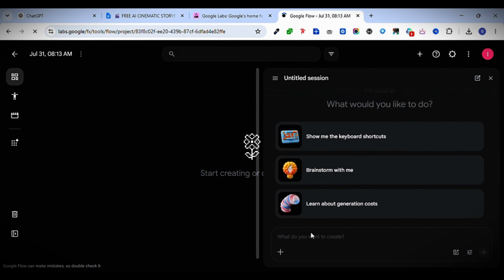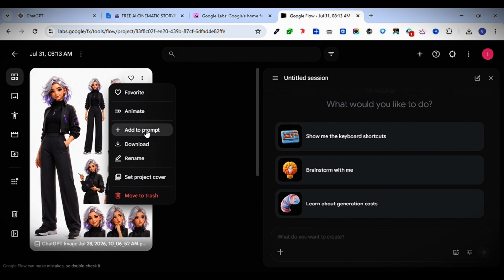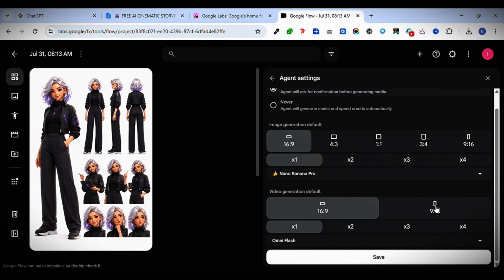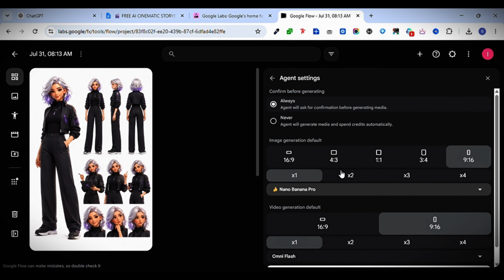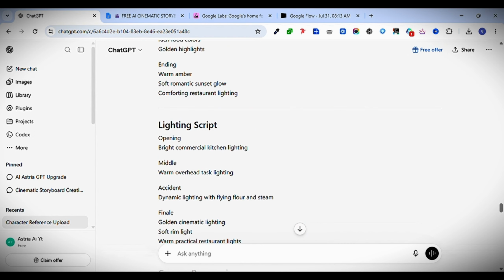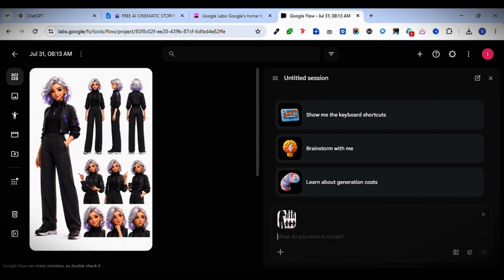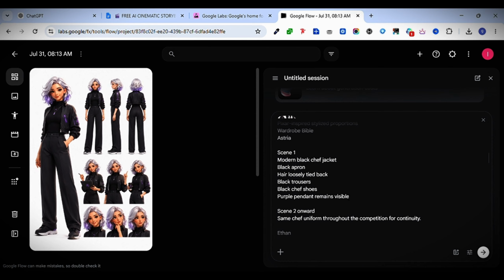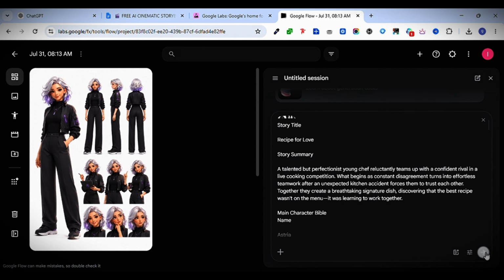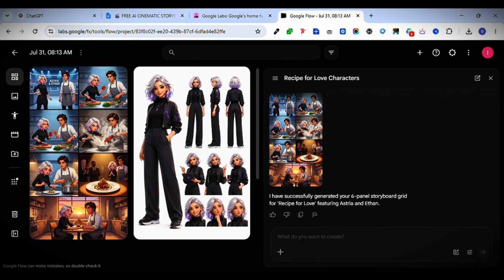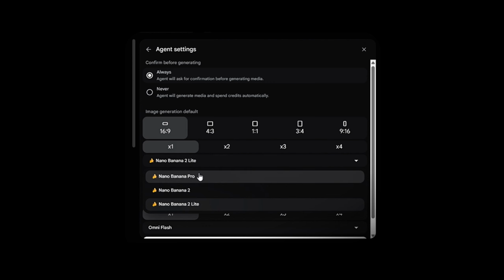Step 2. Head over to Flow AI. Sign in with any Google account. Once you're inside, make sure you're in image mode first. We always generate the storyboard images before we animate them. Now go back to ChatGPT and copy the version 1 storyboard image prompts for all of your scenes. Paste the prompts into Flow AI and click generate. In just a few moments, Flow AI creates all of your storyboard image and scene panels.